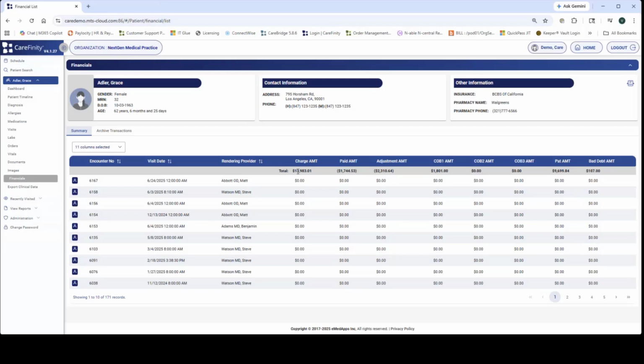So based on the data that we get from the legacy environment, if they're able to give us this balance history broken out by responsible payer, we will display it that way in CareFinity. There are some systems that only give us a third-party balance, in which case that would all show under the primary payer bucket here in CareFinity.